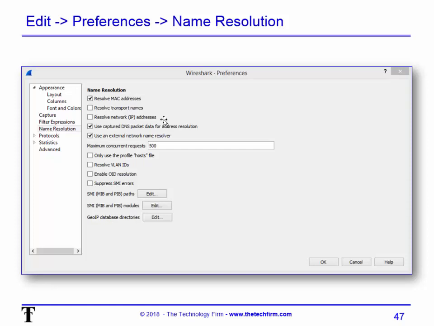And lastly, resolved network IP addresses. This is the one that gets you into trouble. So what Wireshark is going to do is use your current name service configuration on your machine, be it an LM host file, DNS, LDAP, whatever you happen to have, or all of the above, and it'll figure out what the name is for that IP address.